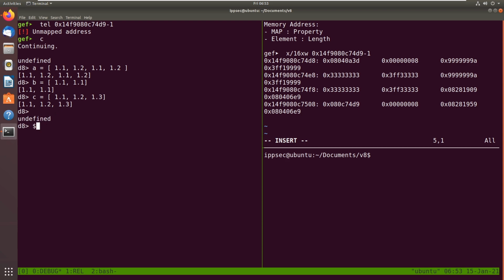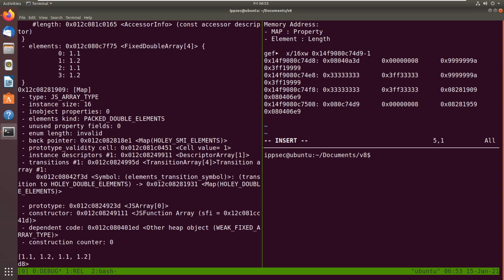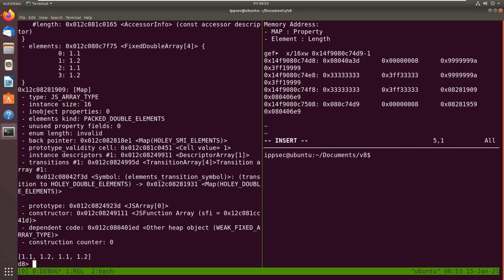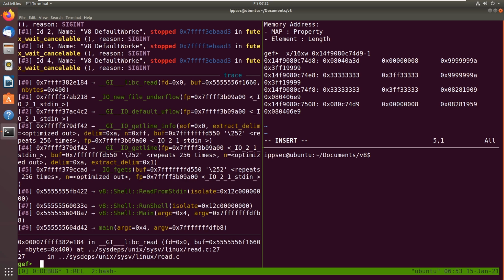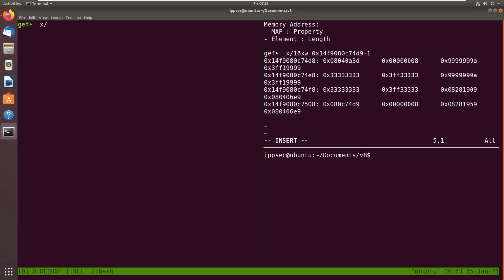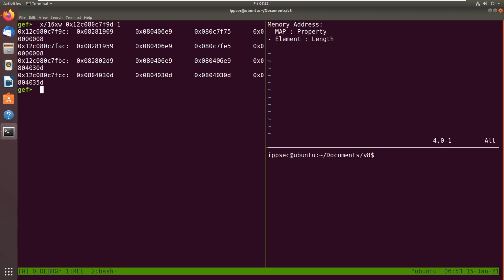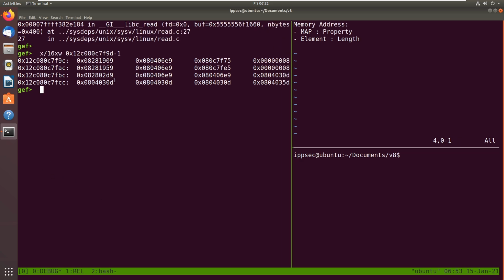So we want to do debug print A, and we go to the very top, grab this address, go into the debugger, and x/16xw, the address -1. And we can get rid of these lines. So we have the map, the property, the element, the length. So this is the element.